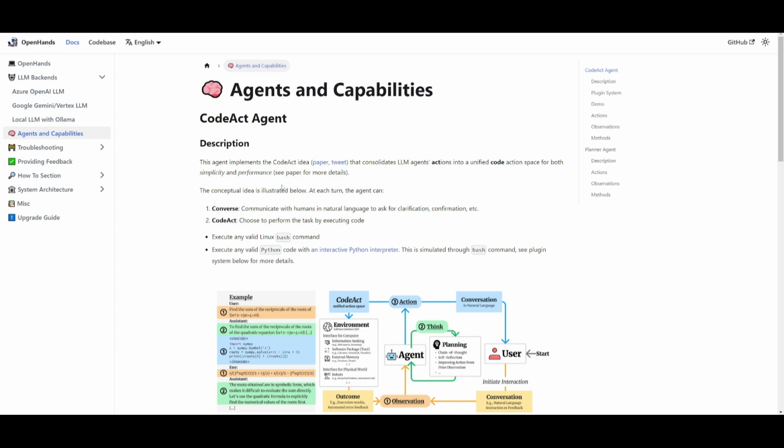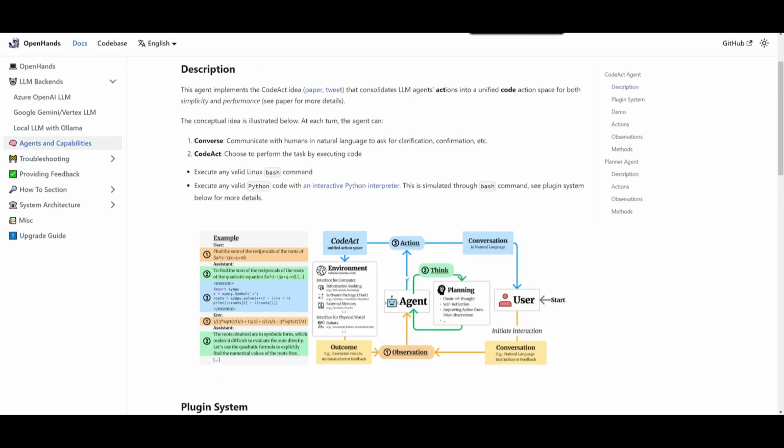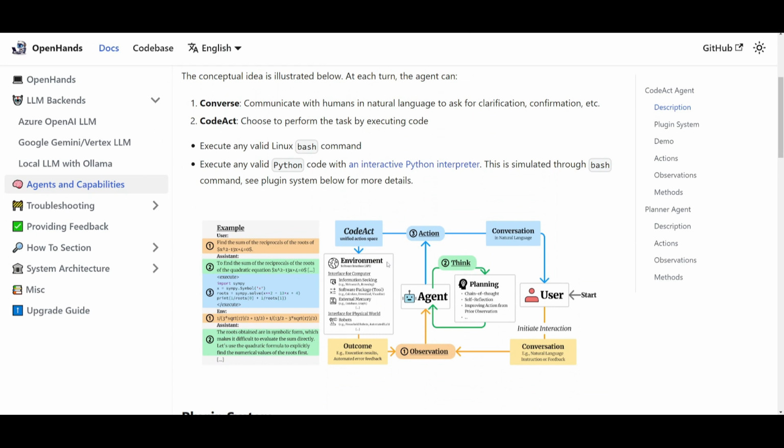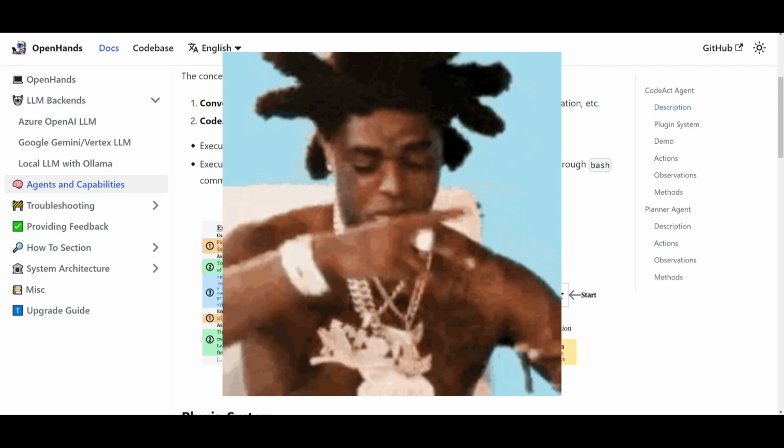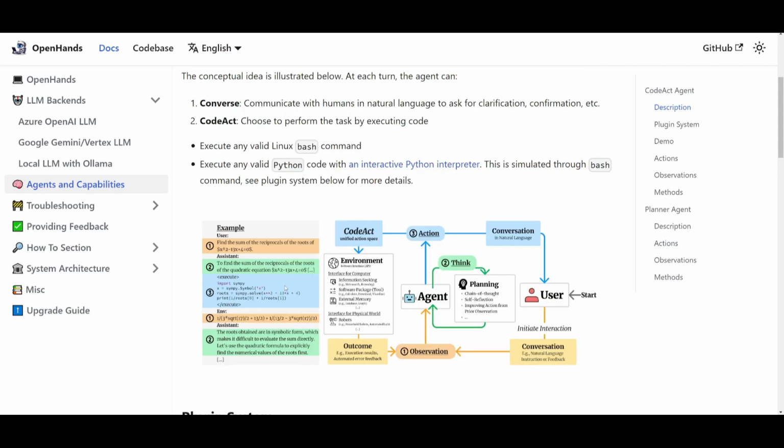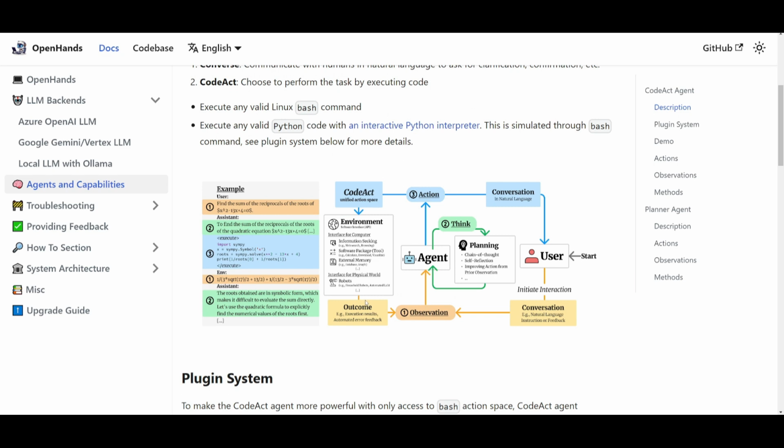So now let's take a look and basically explain the agents and the capabilities. So you have these different types of acting agents, and in this case their main agent is the CodeAct agent. It's designed to simplify and enhance the actions of LM agents. And what's going to basically happen is that this CodeAct agent is going to consolidate all of these different action items into unified code action spaces. So this will basically make the agent more efficient and easier to use, and easier to send in these different actions.